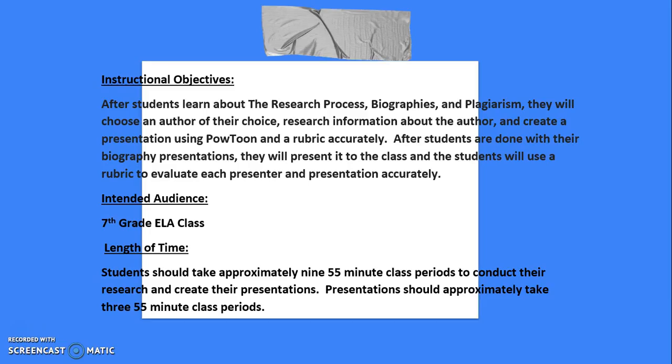My instructional objectives are as follows. After students learn about the research process, biographies, and plagiarism, they will choose an author of their choice, research information about the author, and create a presentation using Powtoon and a rubric accurately. After students are done with their biography presentations, they will present it to the class, and the students will use a rubric to evaluate each presenter and presentation accurately.